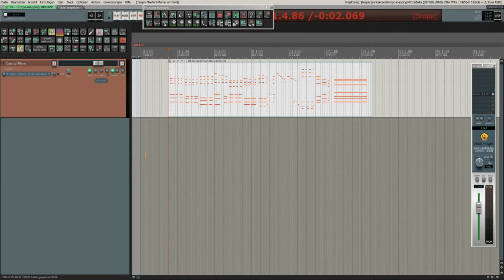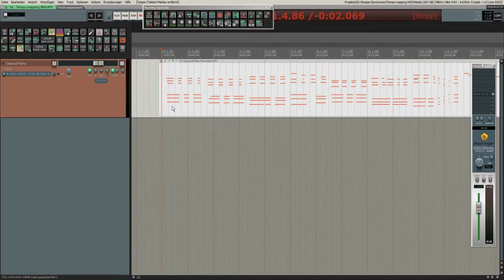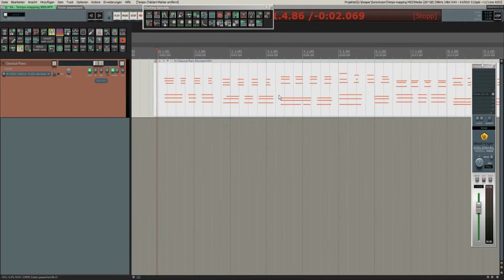Okay, we have got a MIDI item here, which had been recorded without a metronome. Free performance. I'm no keyboarder, so this is not a very sophisticated performance, but it's okay for this matter. What I'm going to be showing you is how to match Reaper's grid to this freewheeled MIDI performance.